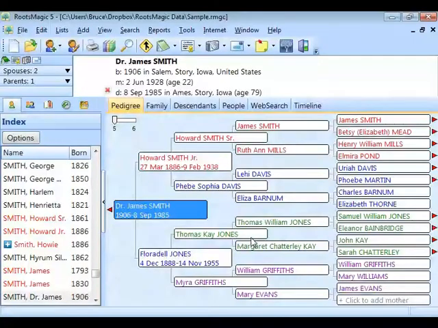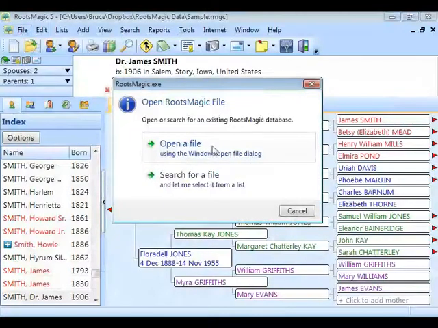Okay, so that is an overview of how to install RootsMagic 5, whether you're using a CD or a download, and also how to get your data from RootsMagic 4 into RootsMagic 5. Now, one other thing I will mention: when I did that file open, I chose this option. I said open a file, and it opened up the Windows File dialog, and I did that because I knew where my RootsMagic 4 file was.